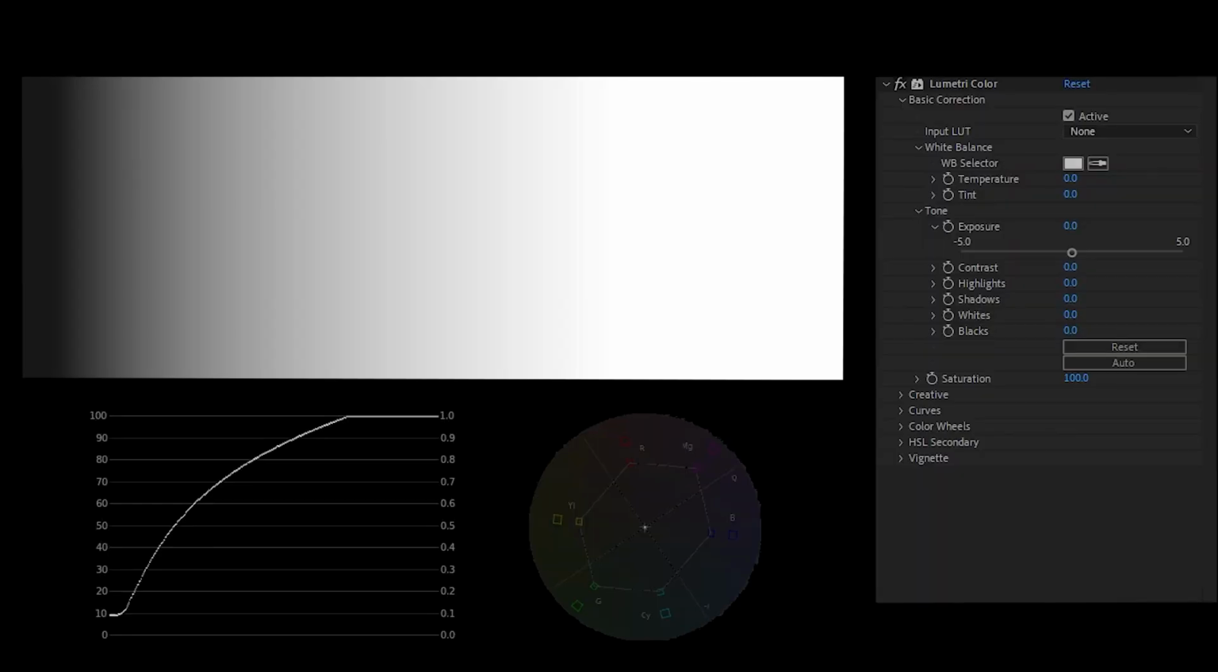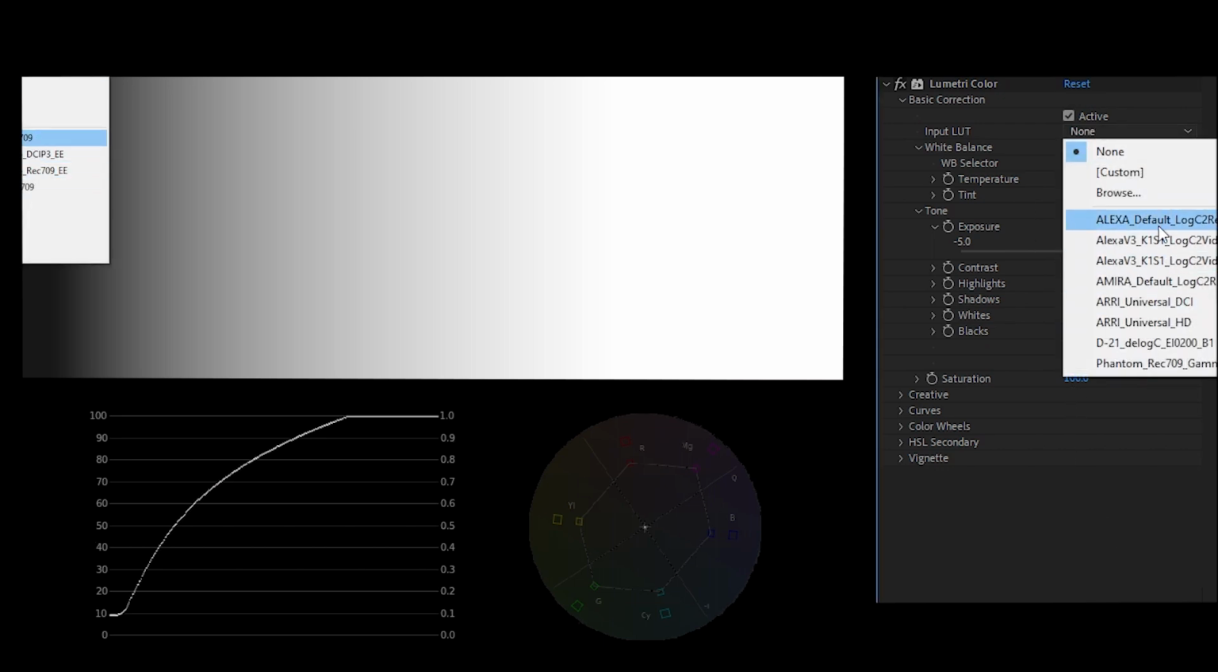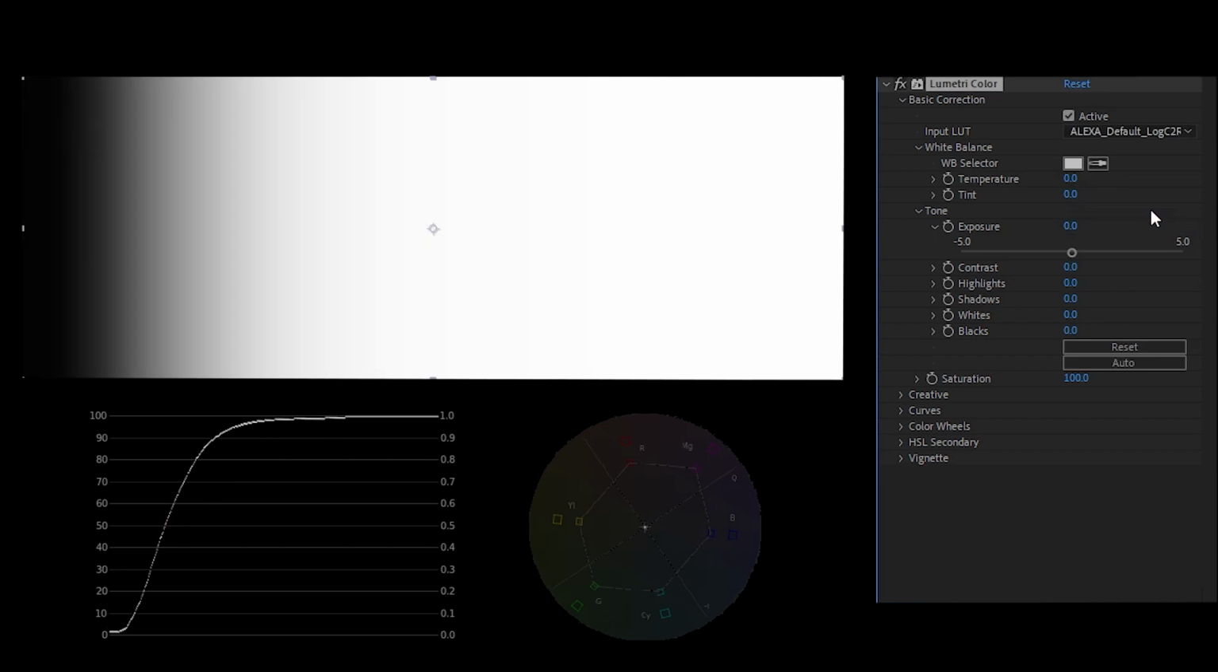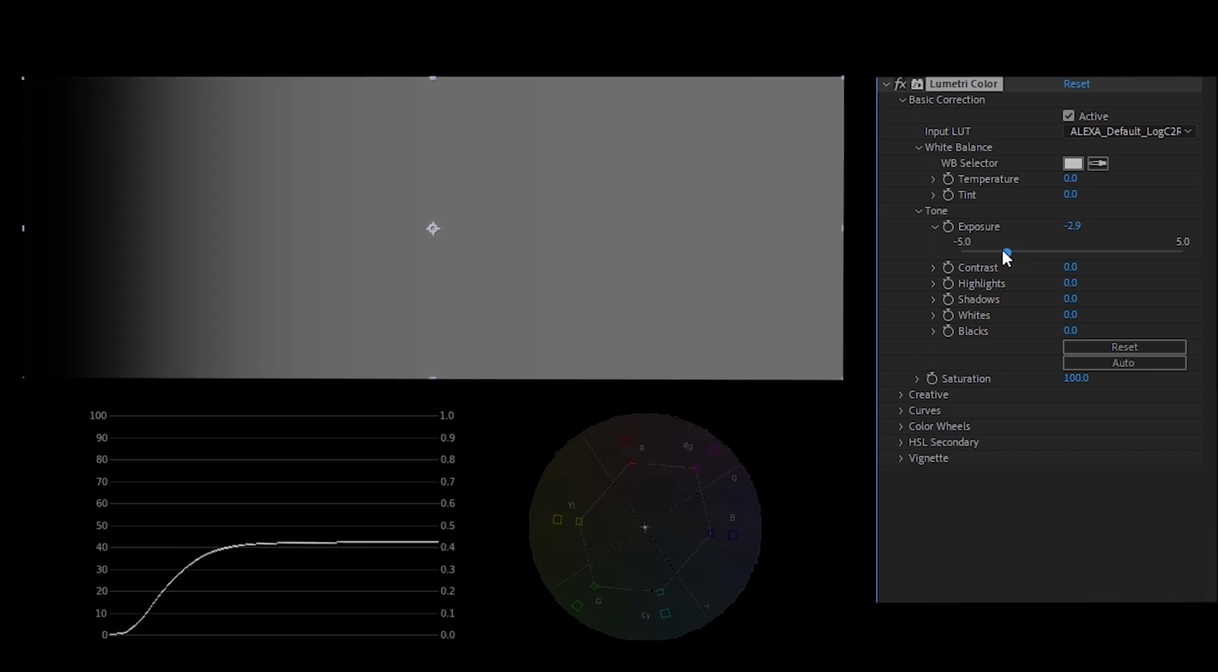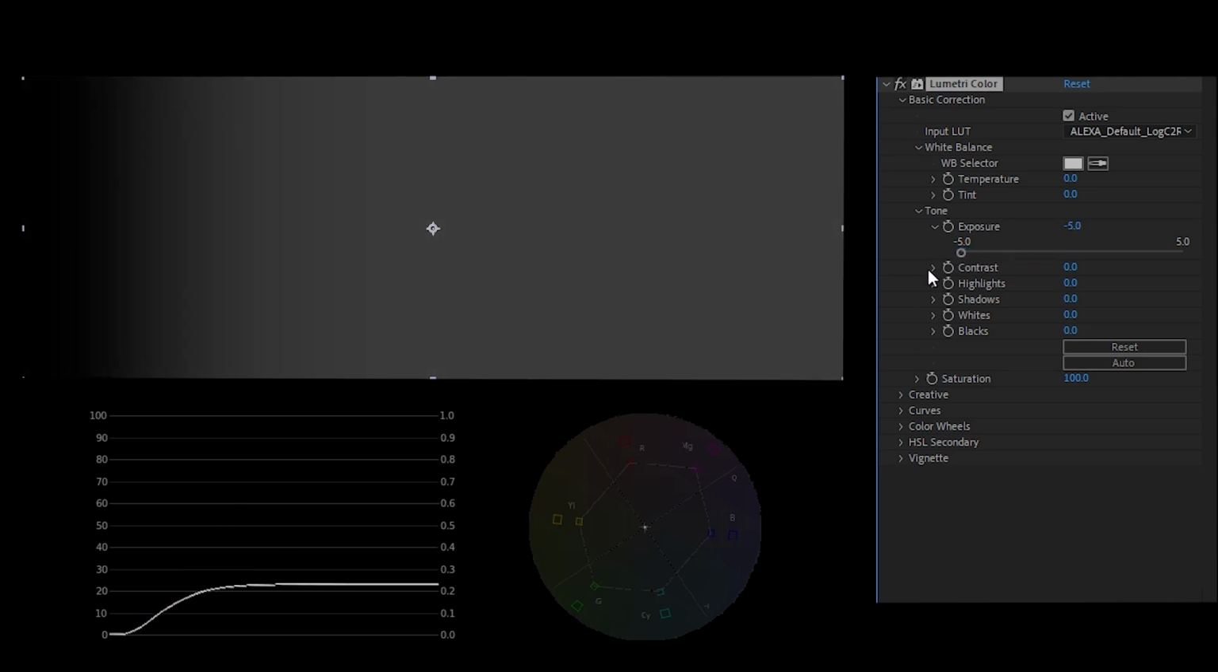Here I have a gradient. It is in ARRI log C. By adding Lumetri and setting the input LUT to convert from log C to Rec. 709, I end up with a tone mapped Rec. 709 image. You can see on the right that it is clipped. When lowering the exposure in Lumetri, it does not bring back the clipped detail. It just makes the clipped parts gray, even though that detail is there in the log footage.